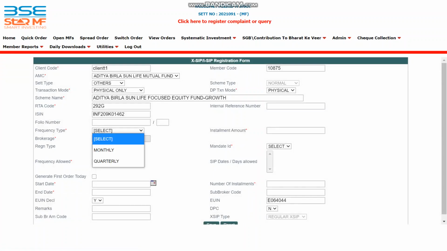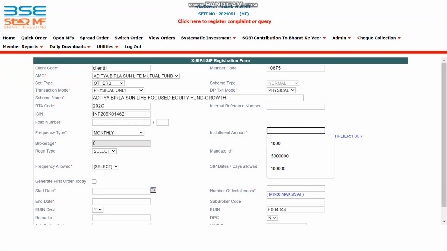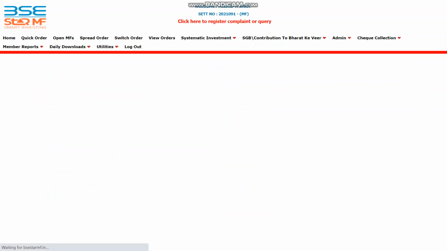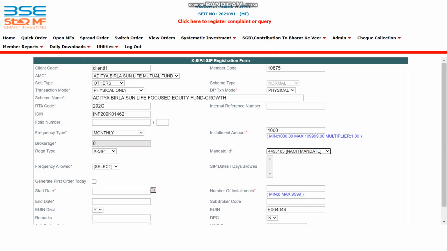Select frequency type, monthly or quarterly. Mention the amount. You can see the range of the amount is already provided, minimum 1000, maximum 1,99,999. So let me mention 1000 over here. Select registration type as XSIP. Select the mandate ID.